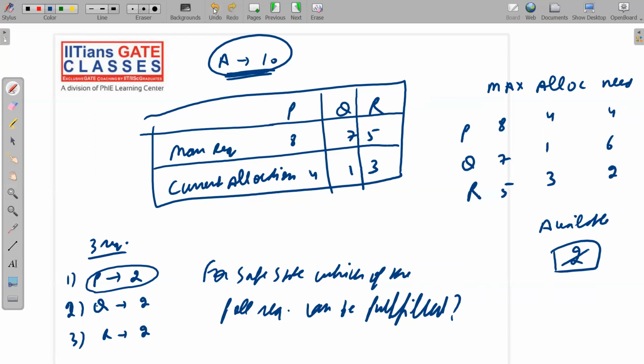So take the snapshot, then I will undo all the changes. So P's request of 2 I cannot give.